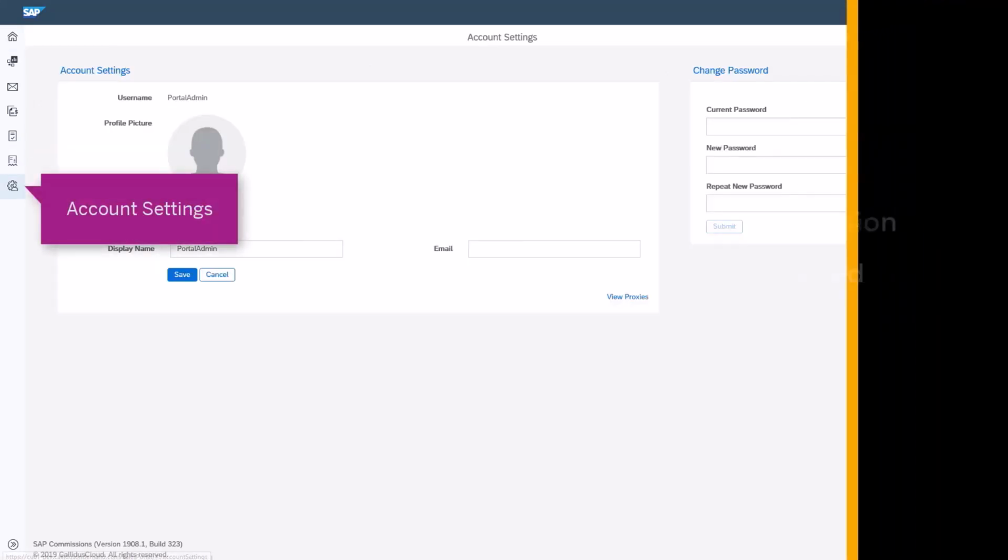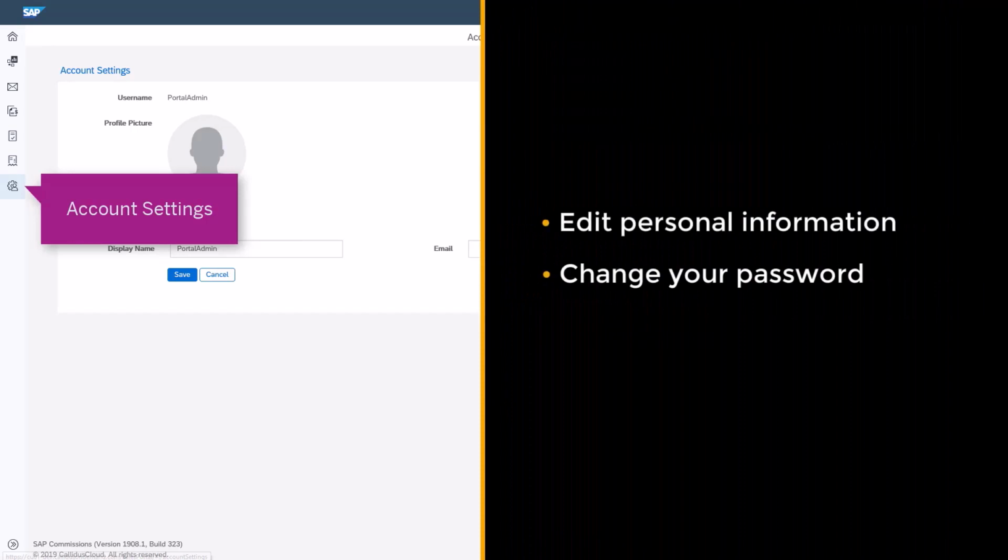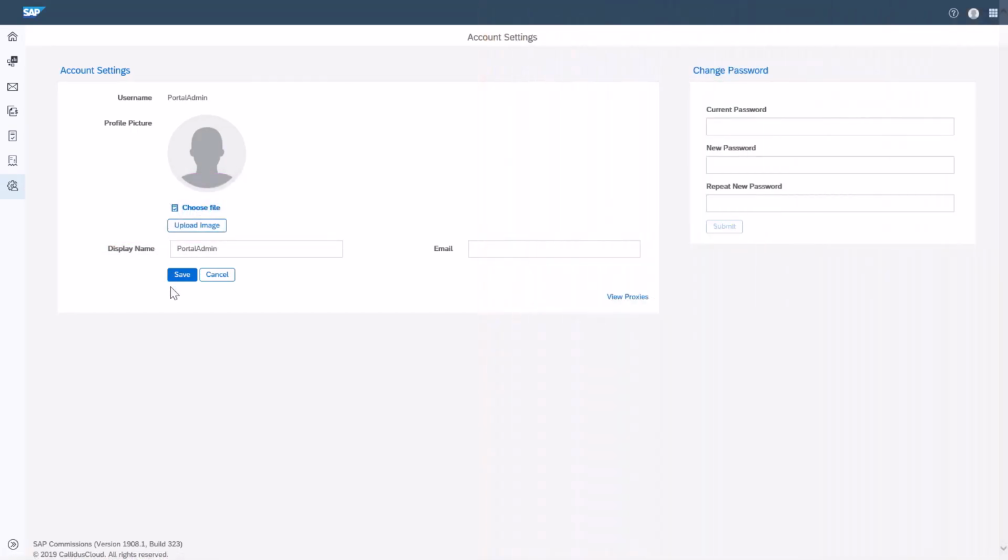The Account Settings workspace allows you to view and edit your personal information such as display name, profile picture, and email. You can also change your password in this workspace.